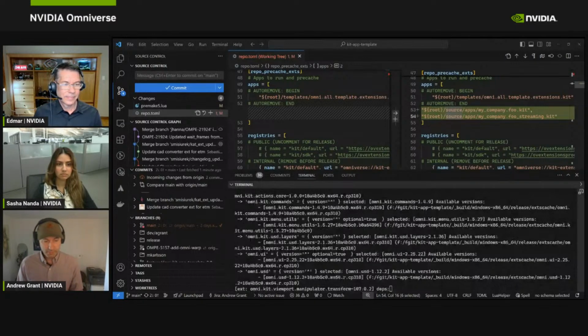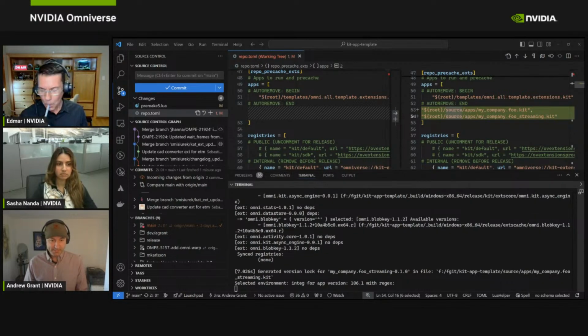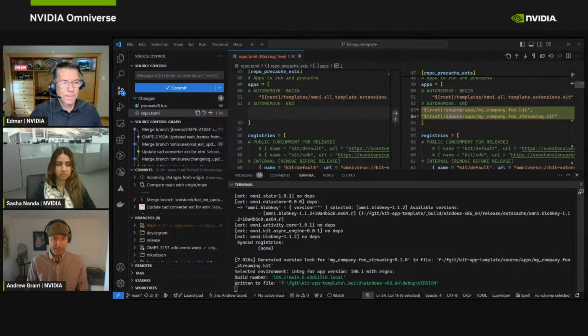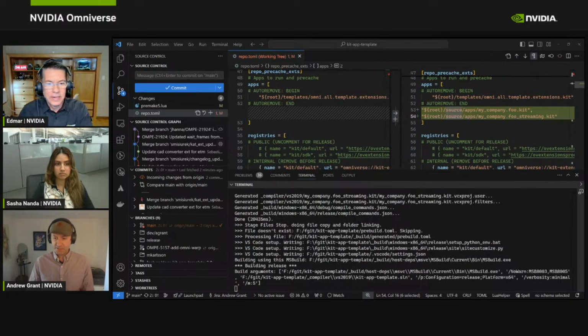There we go. I just had an extra couple lines in my repo.toml that I didn't clean up, and now it's building just fine. And once it's done, almost there. Did I miss any questions while I was having trouble?